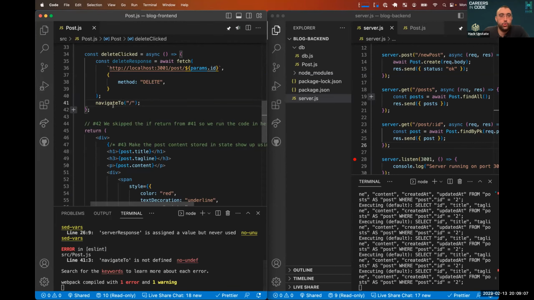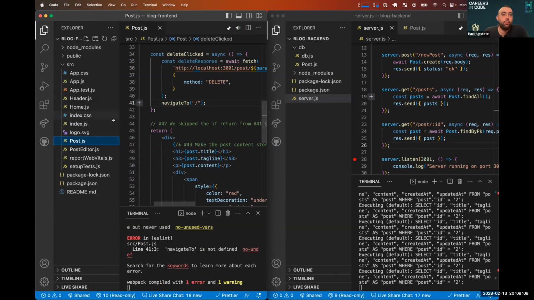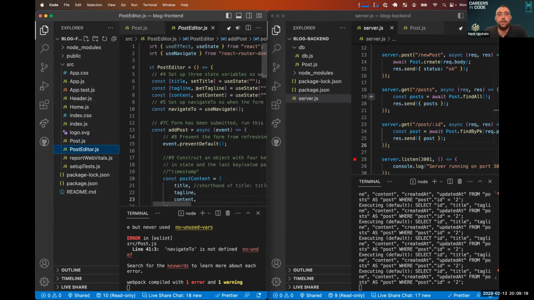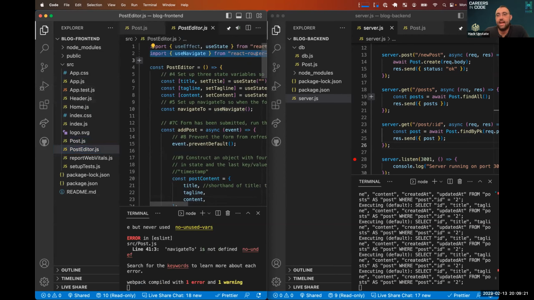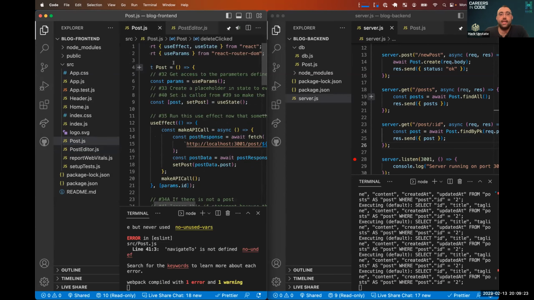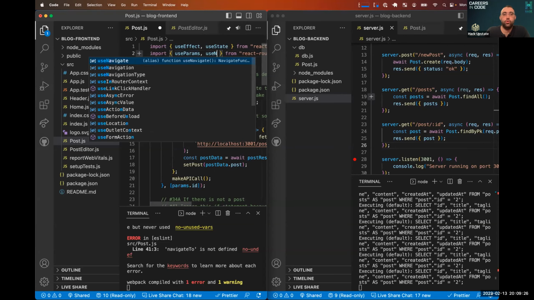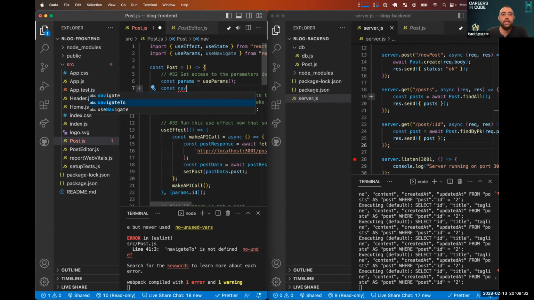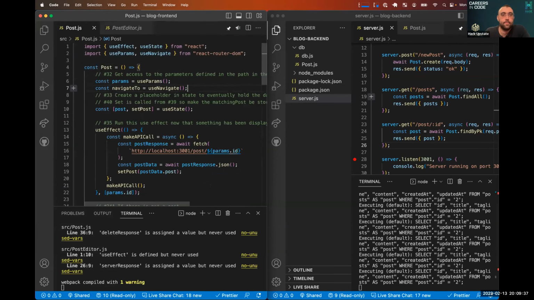Now, navigate is not defined, so we need to borrow that from post editor. So we grab our useNavigate, we go back to our post.js, and we import useNavigate in. And then in here, in addition to the params, we need our useNavigate. So is it a hook or is it a built-in thing? It is a hook built into the router. Ah, gotcha. Thank you. Good question.